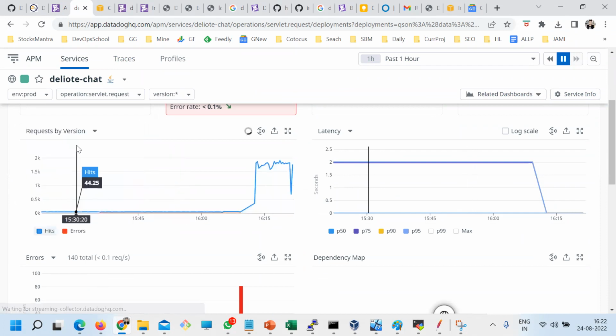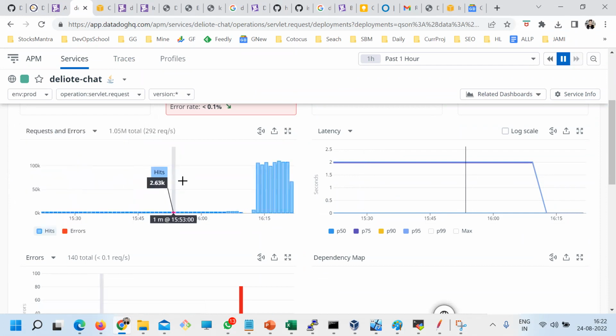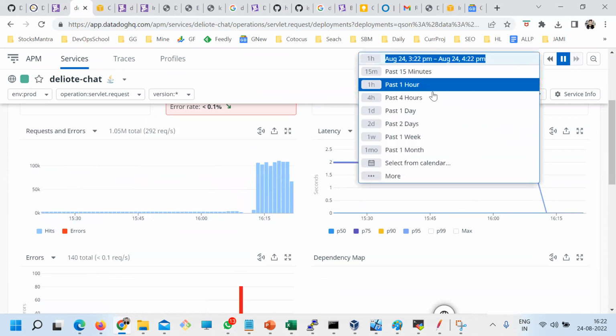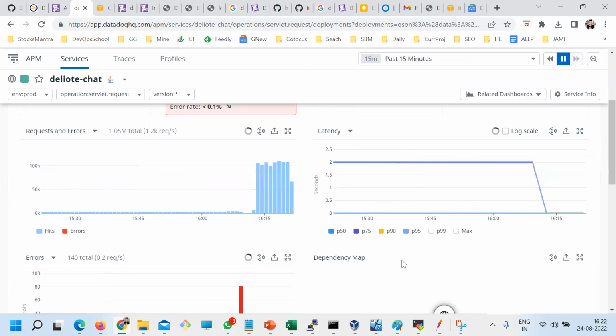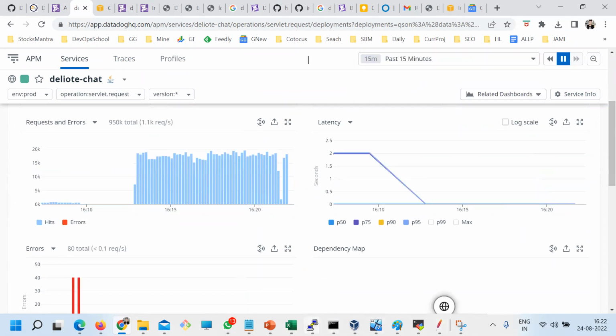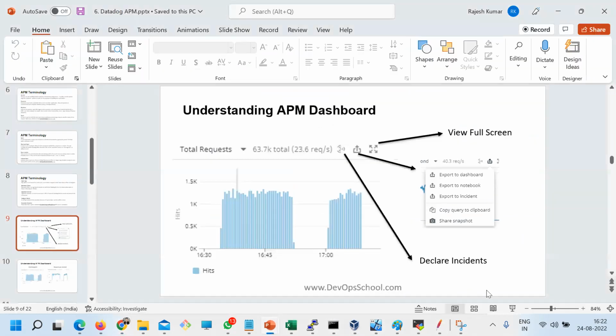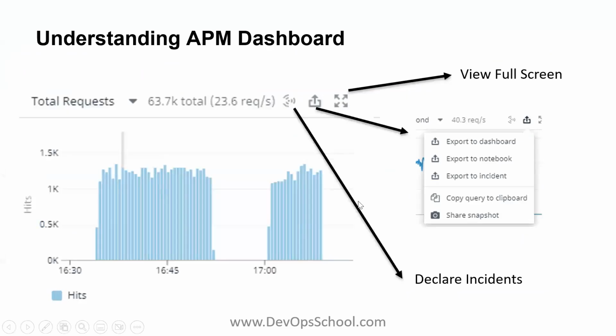I think if you spend a little bit of time understanding this picture, you will get it actually. That's not a very big deal to understand. But yeah, this is something which we need to understand officially. So first thing, you have these three buttons. One is for viewing the full screen, another one which you can use to export to dashboard, which I'll do tomorrow. Export to notebook, export to the incident, and so on, and declare incident.